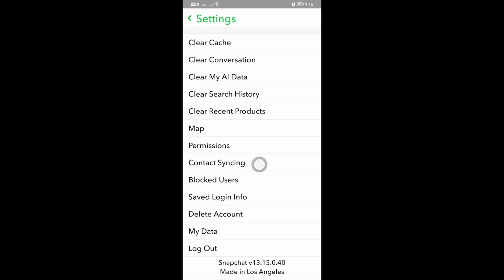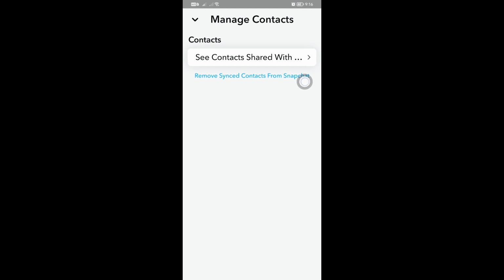So again, for Android users, you should be able to see contact syncing. If you are using, say for example, an iOS device, then it's just going to say contacts. Now again, I'm going to click that one, and here you should be able to see the contacts that are already uploaded here in Snapchat.